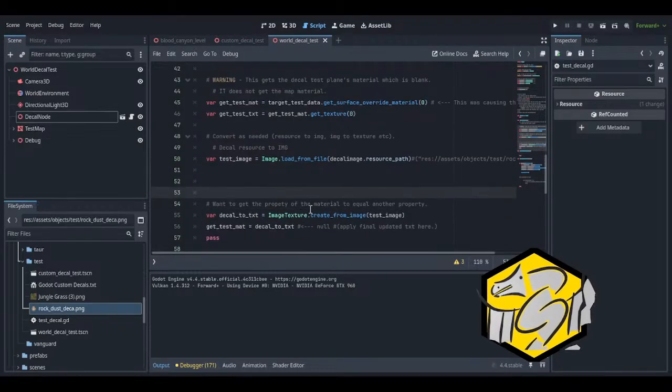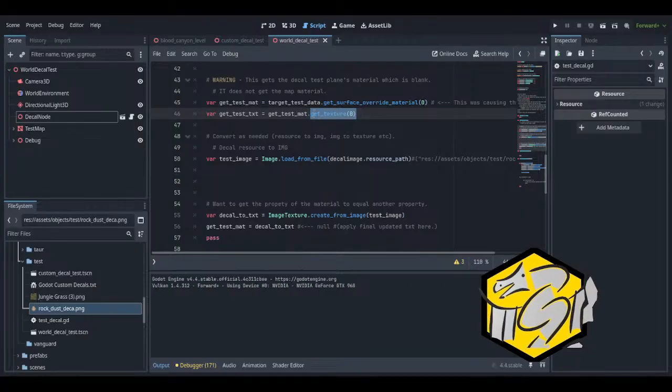So for some reason that does not work. Test image, decal, get test map, get texture one. Well, that didn't work. Oh, I think that's just getting the raw image, maybe. Strange.